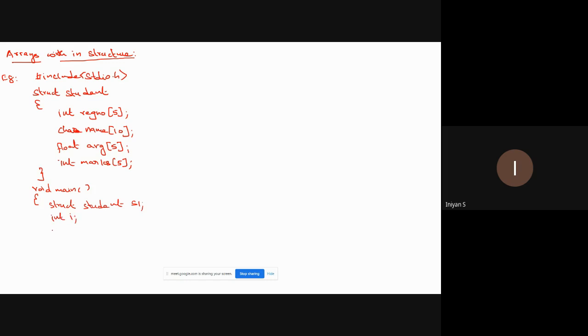int i equal to 1, i less than or equal to 5, i plus plus. scanf percentage d, ampersand, register number, and percentage s, percentage s.